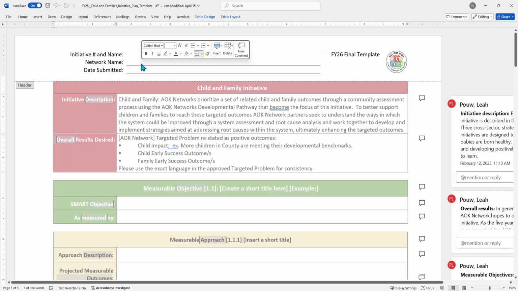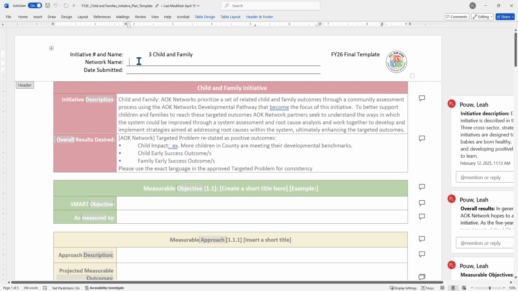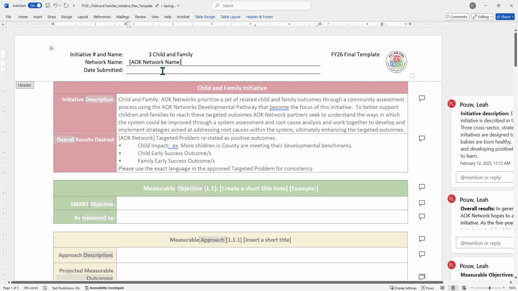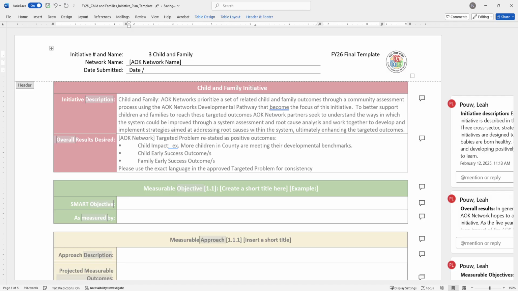Okay, so your plan will be as usual. In the heading, you double click and you'll enter your AOK network name and the date that you submit it. And we'll say month, date, and year.